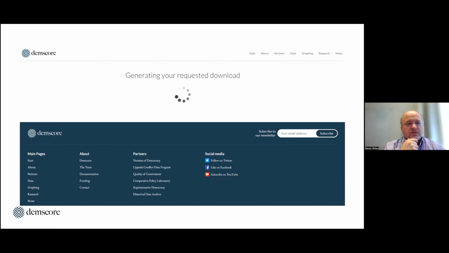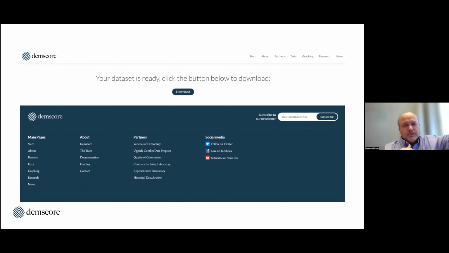And after a few seconds, when it has a chance to actually construct your data set, it then pops up a download button for you. We do it this way simply because some of these data sets are so large that if you came in here and said, I want all the data from all the data sets, we're actually not going to stop you from doing that.